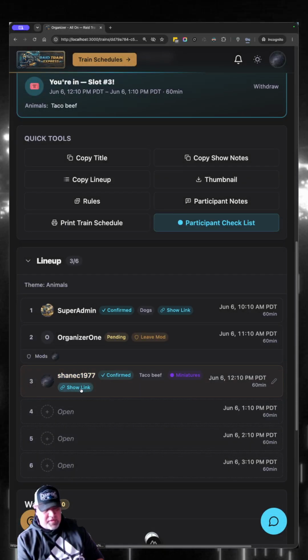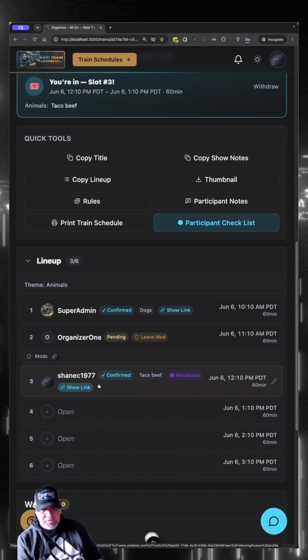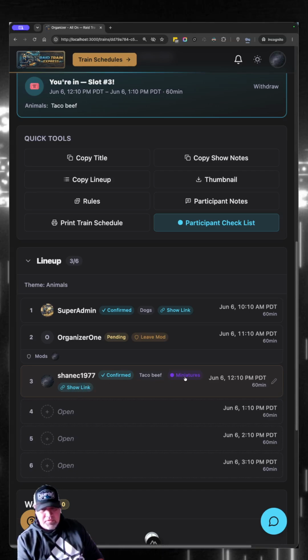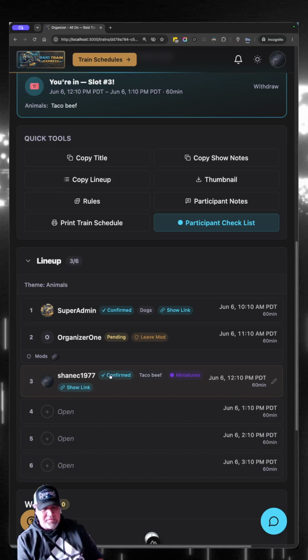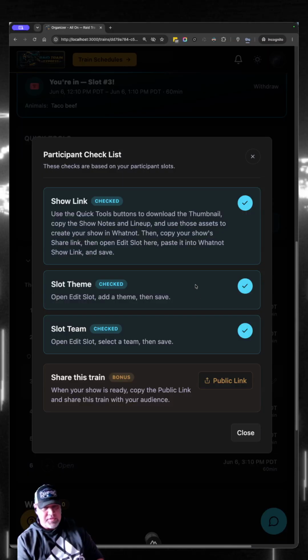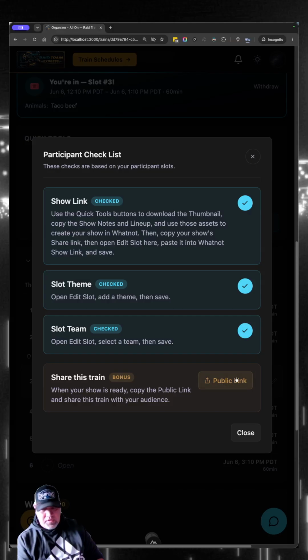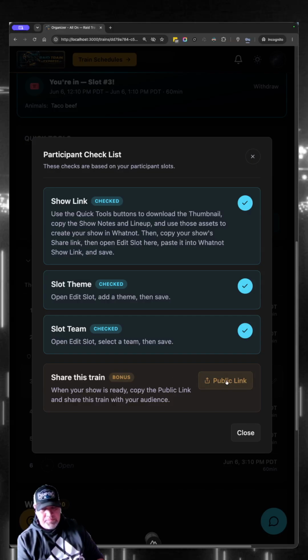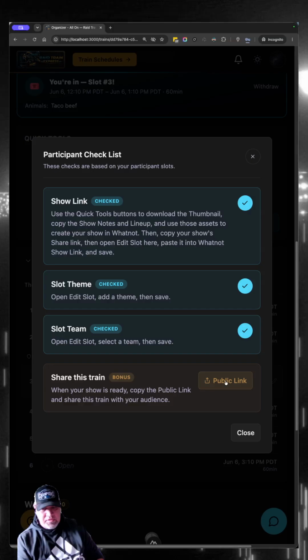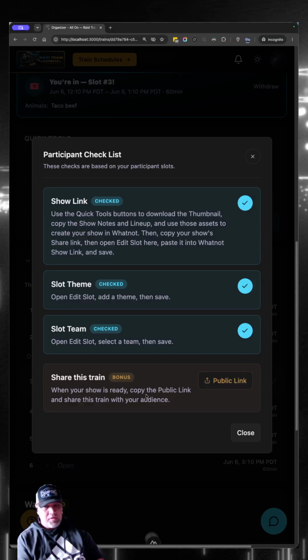And now I get a list here. I've got the show link that'll open up the show, and then I have all of my team and everything that I have set up. So now if I check my checklist, I'm all set up and I'm good to go. And then this will unlock this share the train. So you would click on this to copy that and share that out to your social media.